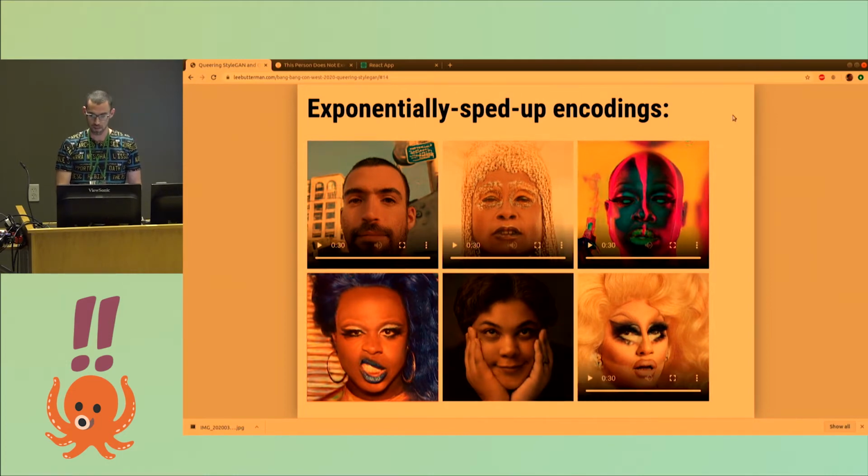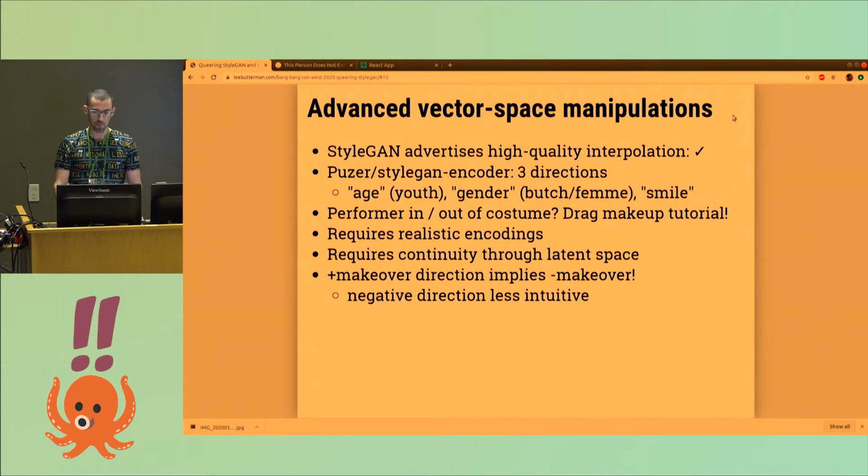So the point of this is that there's a lot of ability to do vector space manipulations. The original StyleGAN encoder I used had 3 dimensions. One was age. You add age, and it becomes younger. You add gender, and it becomes more butch. And you add smile, and no one really needs to have a computer tell their selfie to smile.